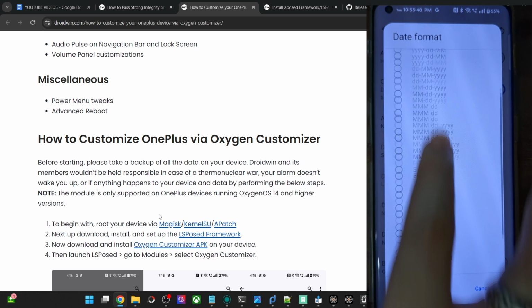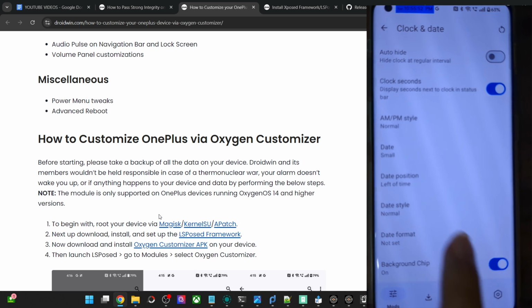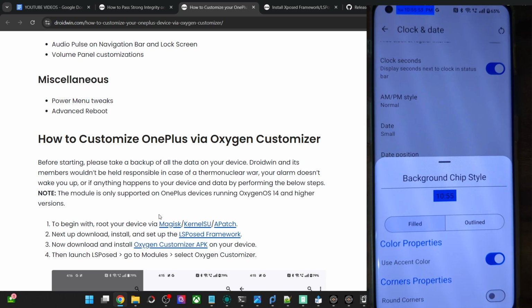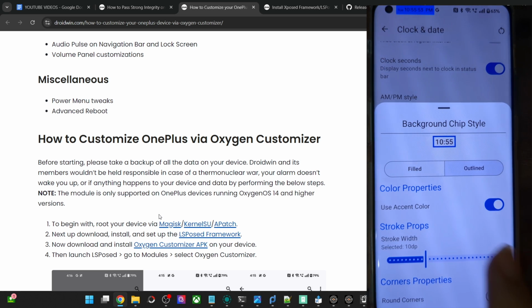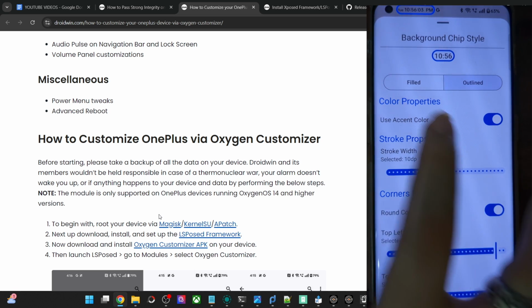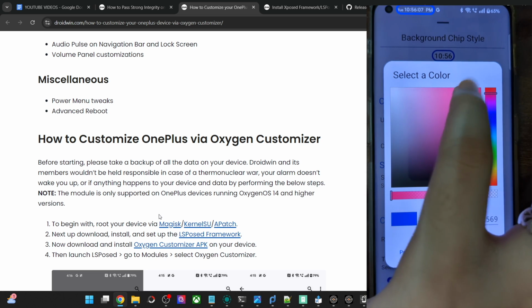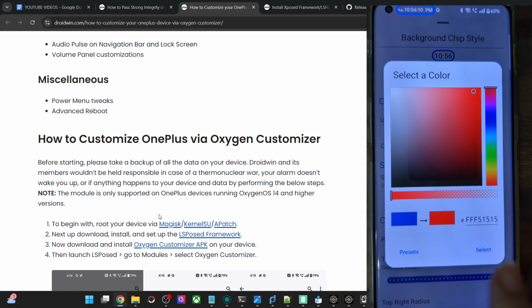Then you may change the date format from here, and you may add a background chip to the time. As you could see, well, it does not look quite nice. Let's do it outlined, and you may change the color as well. Let's enable rounded corners and use accent colors. Let's choose a different color. Let's go with the red color, and let me have a look how it looks.